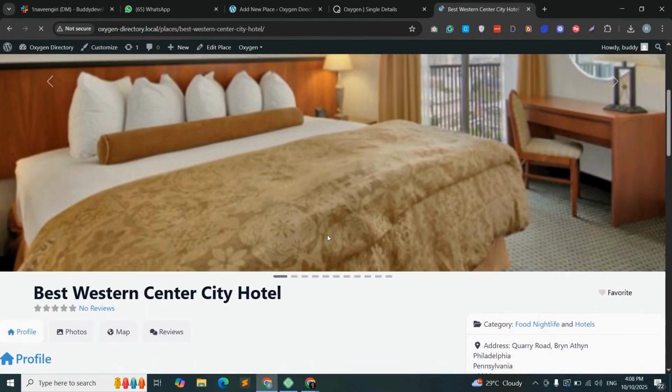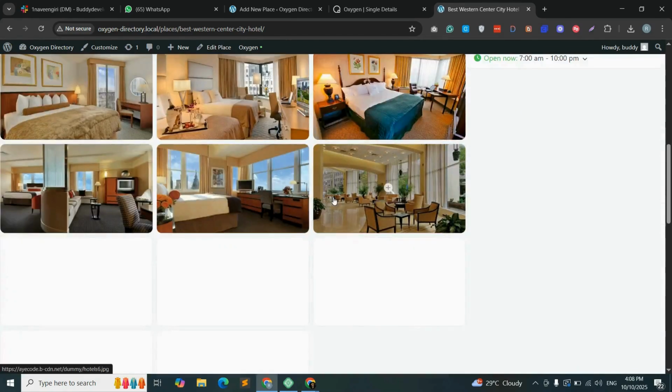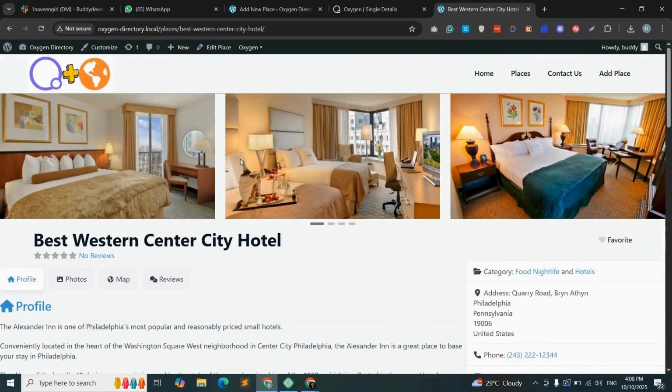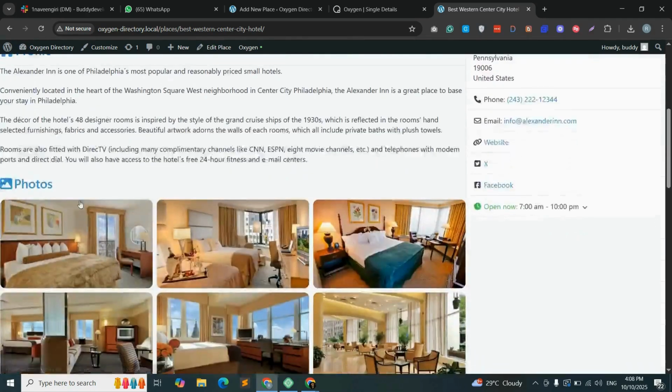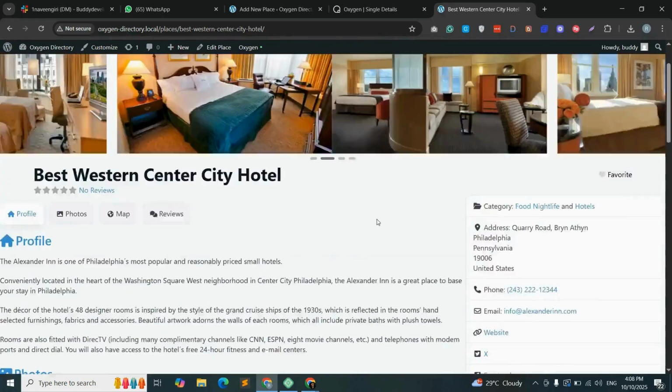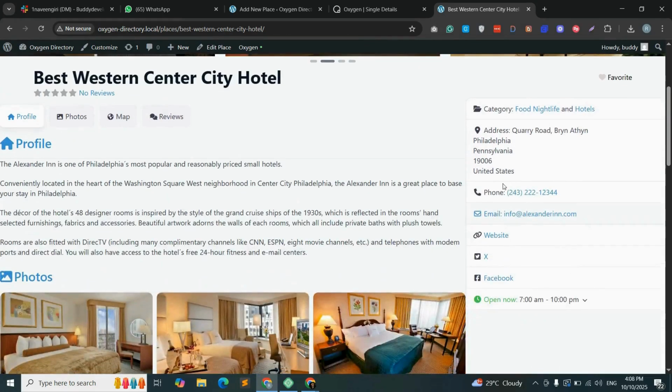So now our post single tab can be seen here. Contact details of the listing can also be seen over here. In the custom fields, whatever will be added will be seen over here. Now let's design it a little bit.